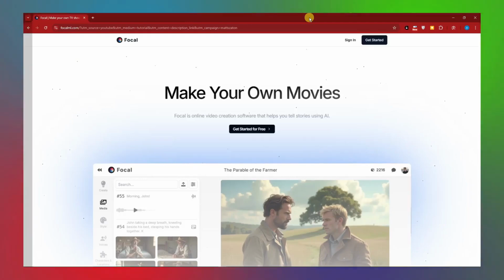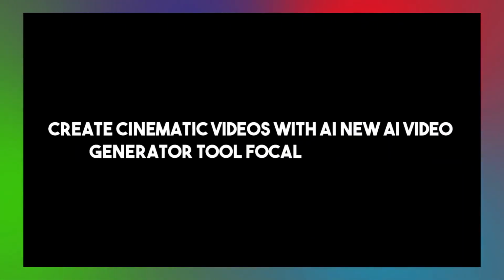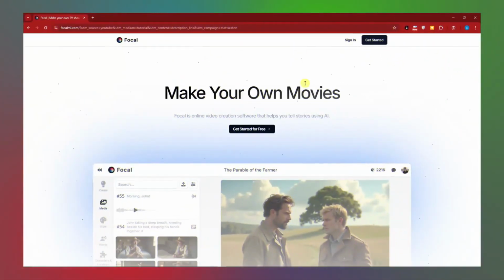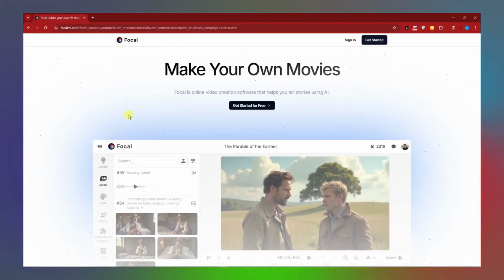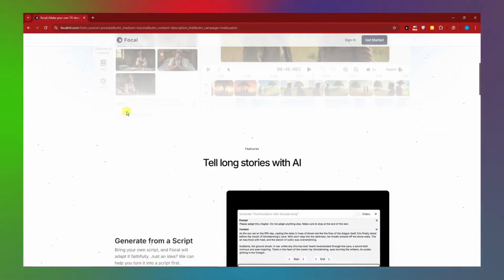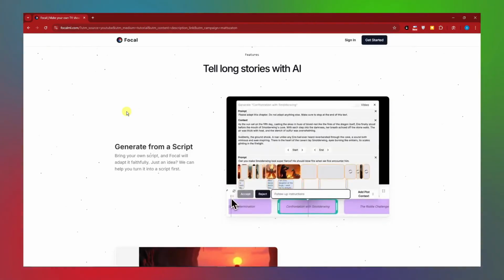So in this video, we're going to talk about how to create cinematic videos with AI, with a new AI video generator tool, the FocalML tutorial. So this is going to be the website of FocalML. If you're familiar with ChatGPT, Midjourney, 11 Labs, or even Leonardo AI, all of those AIs have come together and created Focal. I'm telling you that this Focal is really good because it's going to be a free trial and it bests all of the major video generation tools out there.